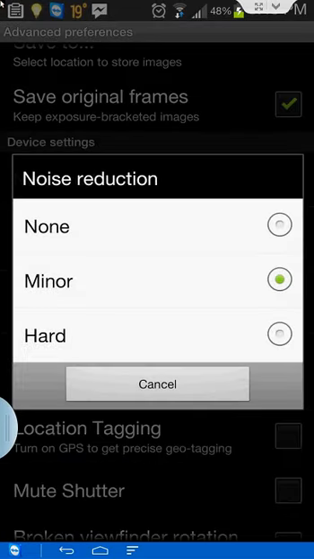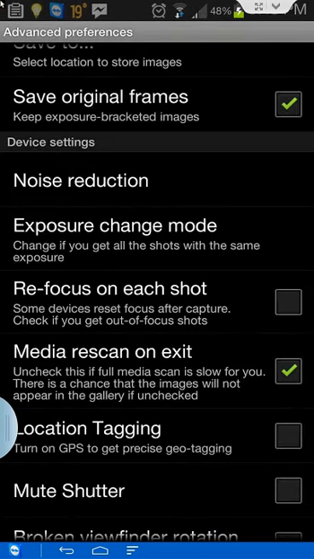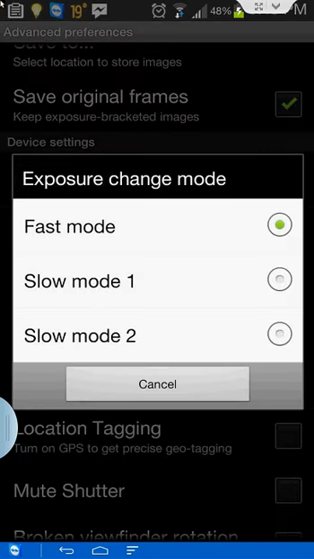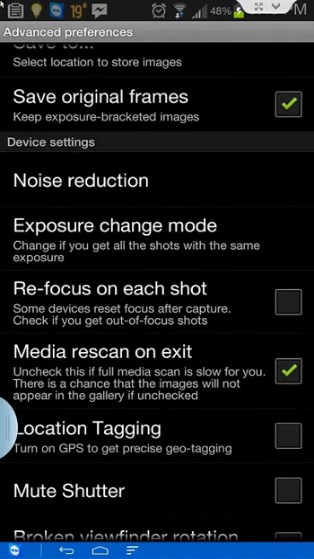Noise reduction here, minor. I think that's what I've had it on before. This you can change to one of these other modes if you've had a problem with it not capturing properly. I've used this on both an S3 and a Note 2, which are both newer phones, and I was able to use fast mode without any trouble on both of those devices. I've been able to leave this refocus. I've left this alone, haven't changed that.